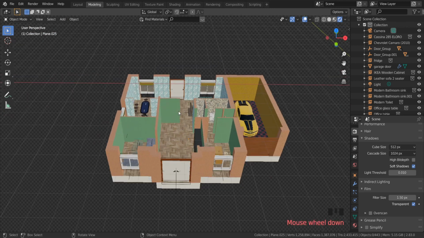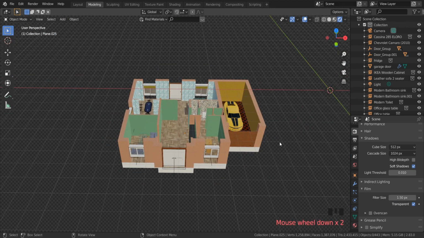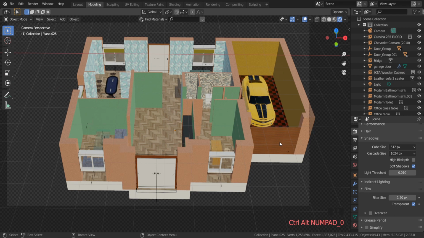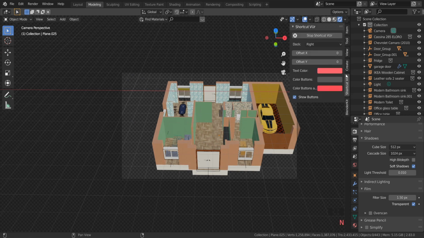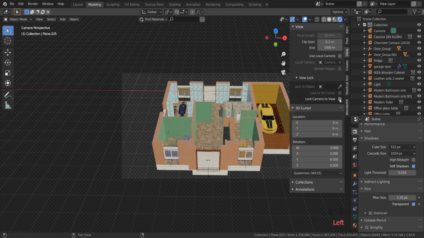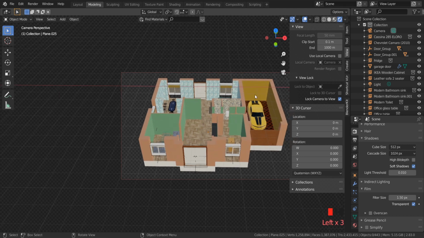Another step, I need to set the correct angle of rendering. Press Ctrl Alt and 0 on the keyboard. Now you are in the camera mode. If you want to change the camera angle in real time, press N and put a check mark on local camera to view.